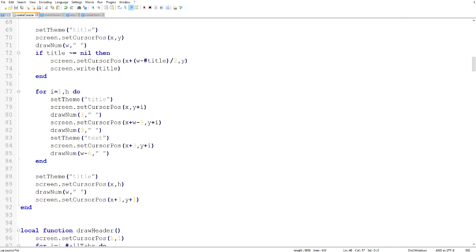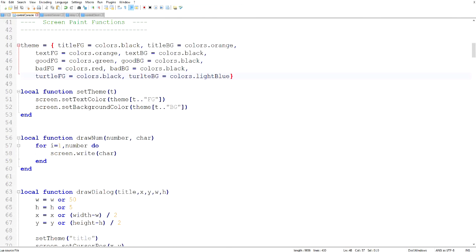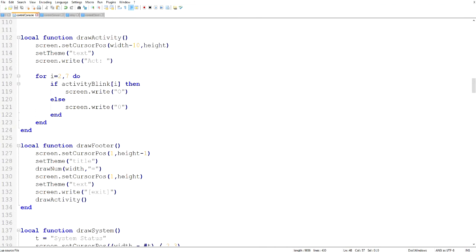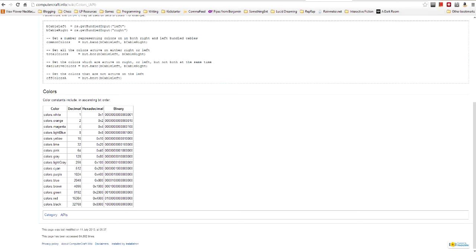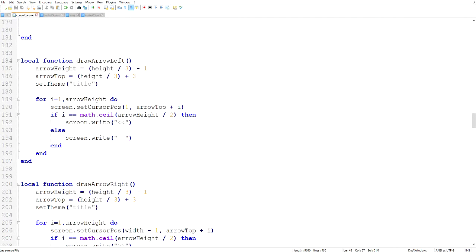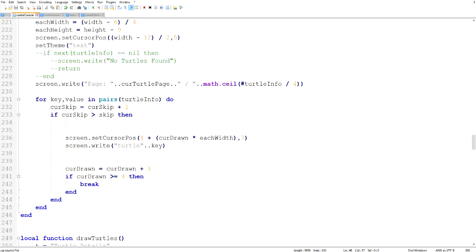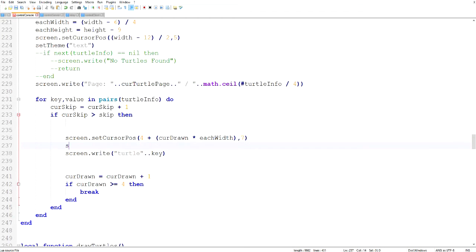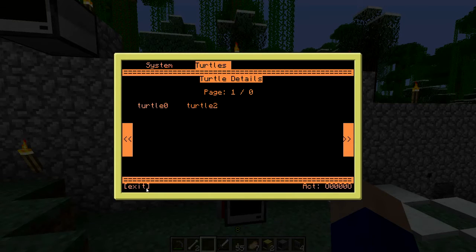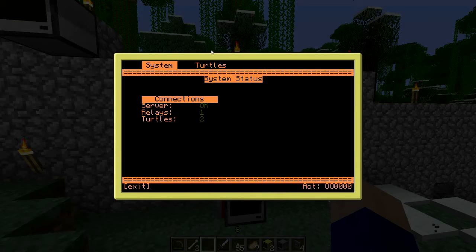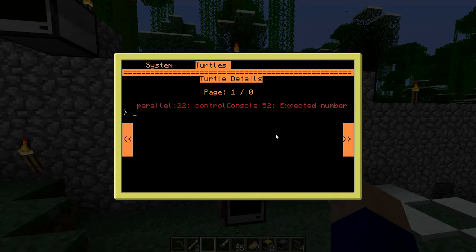So now I can do my set theme. And background is color light blue. I don't know what color light blue is. It's different than cyan, apparently. Yeah, cyan's down there. Anyway, let's just... our left turtle info. Here we go. Okay, so we'll just go ahead and set theme turtle. There we go. So let me just go here, exit, re-execute it, and no!